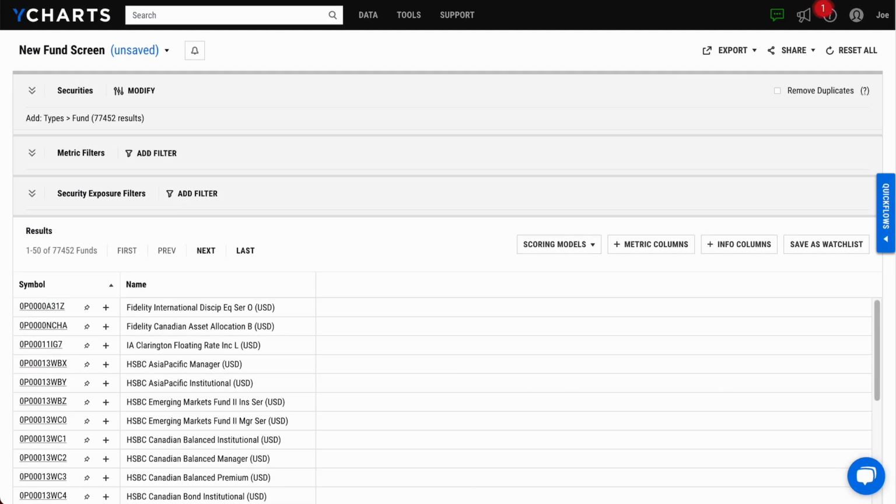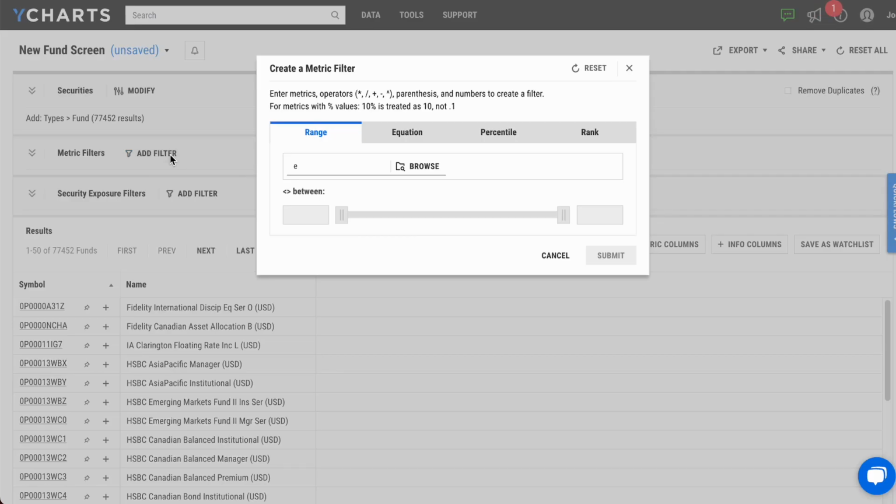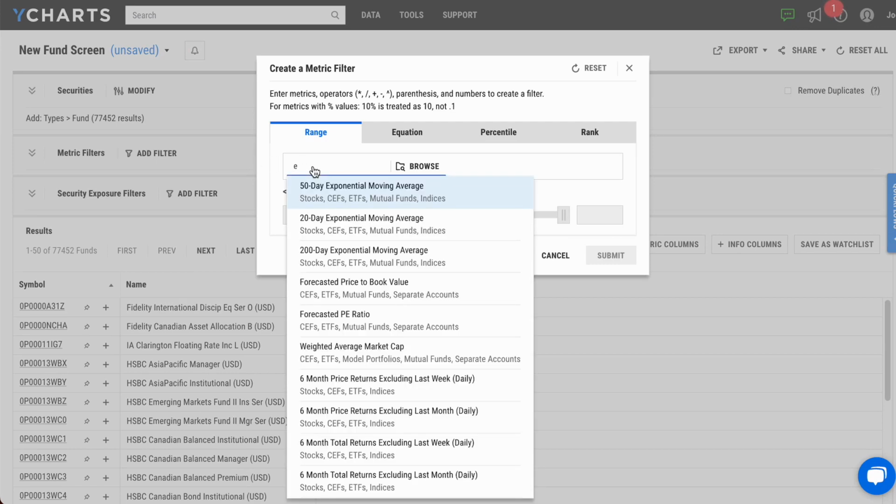The YCharts Fund Screener is an incredibly powerful tool that allows you to take our entire fund universe of about 80,000 securities and screen that list down based on your desired criteria. Adding in specific metric filters allows you to narrow the universe with increased precision. Perhaps you prioritize expense ratio.